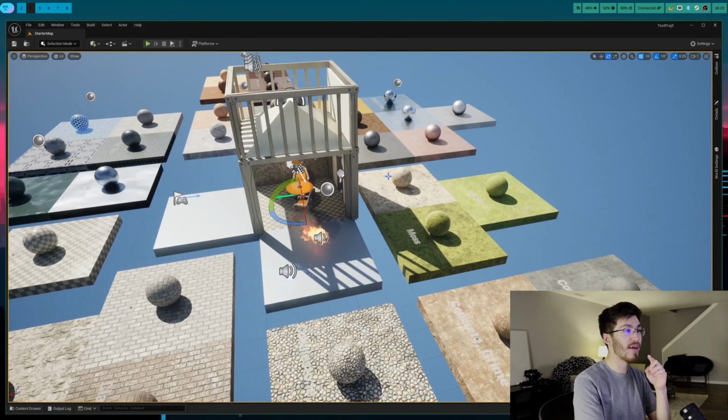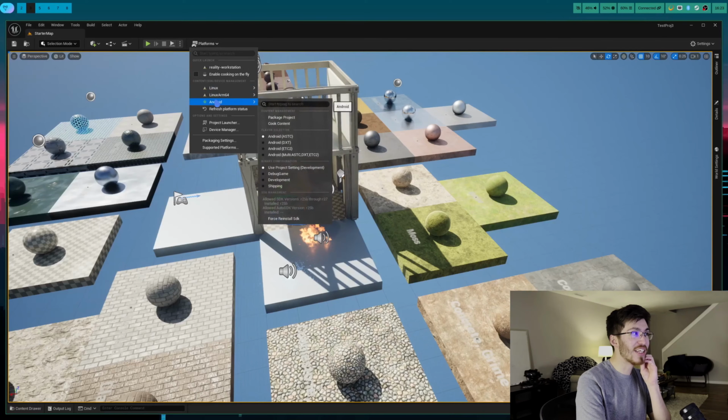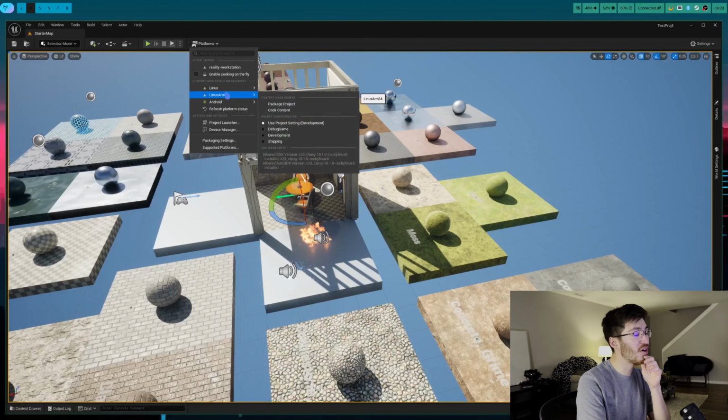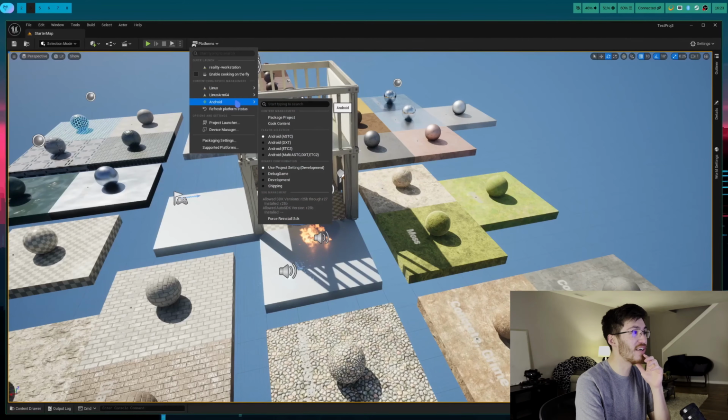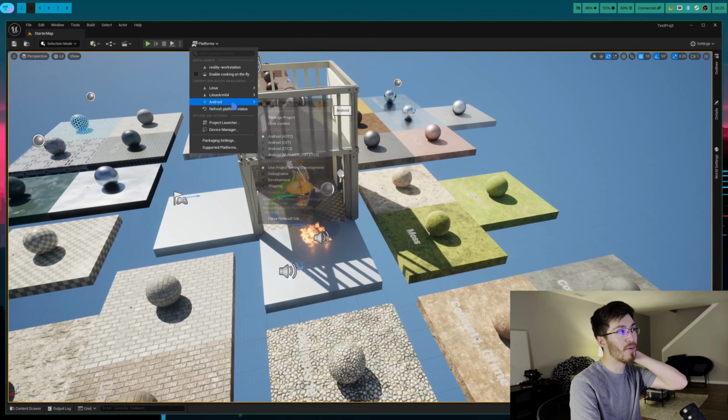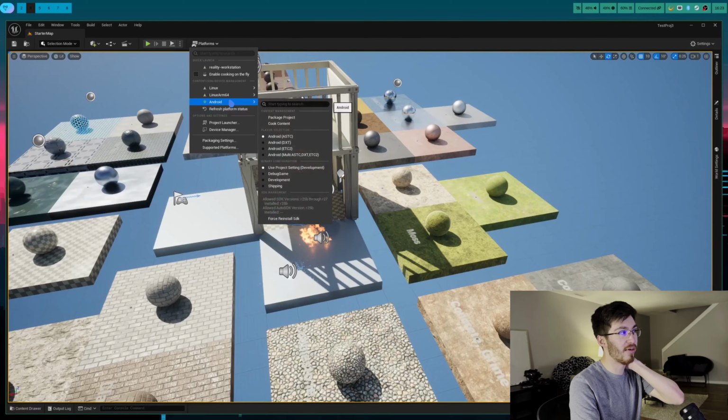Now, last thing that I want to mention, and this is one that unfortunately I've not found any workaround when dealing with Linux, and that is that you cannot package for Windows whatsoever. You can package for Linux. You can package for Android. I believe I have this all set up correctly right now, but there is no packaging for Windows whatsoever.